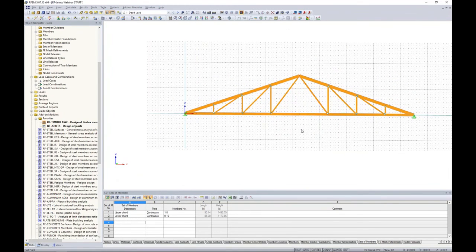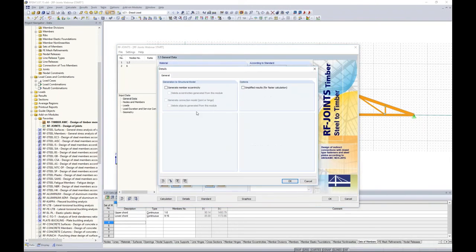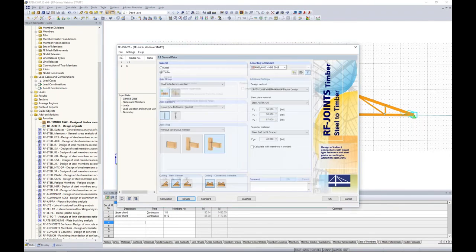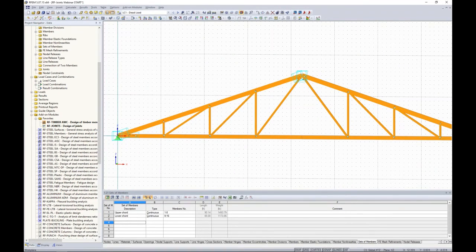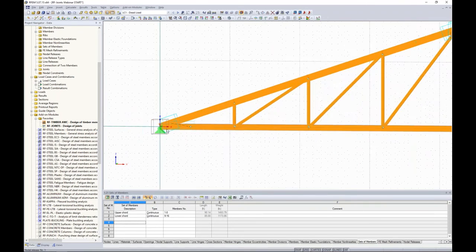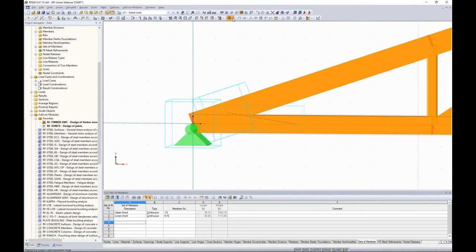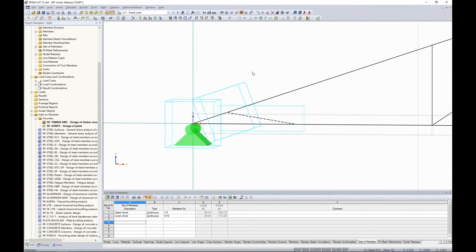So now the model is set up accordingly, and we can jump back into RF-JOINT. Under the Details tab, we will generate the member eccentricity with the Generate Connection model. So I'm going to click OK, click OK, and now we get these funny little looking boxes where my connection designs are. So what exactly is going on here? Well, I'm going to turn this to wireframe so we can see this a little bit better.